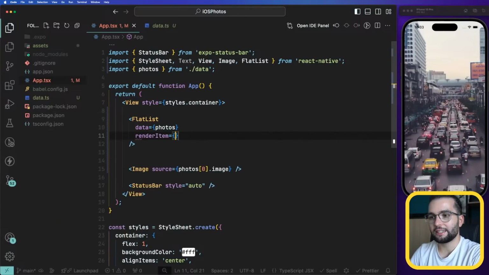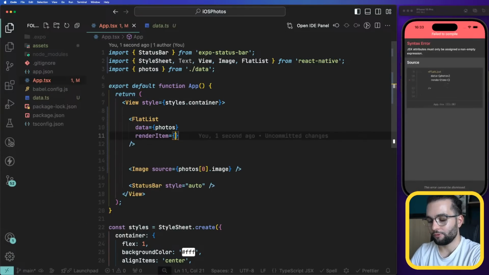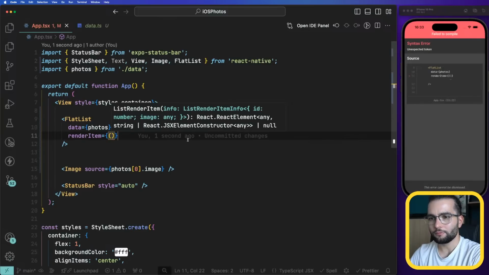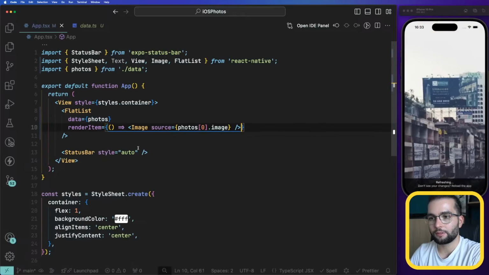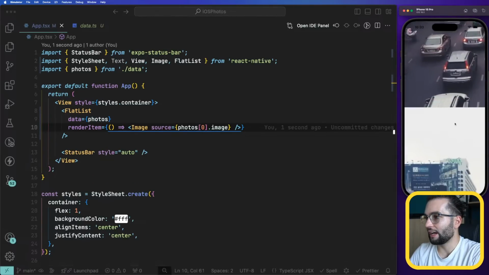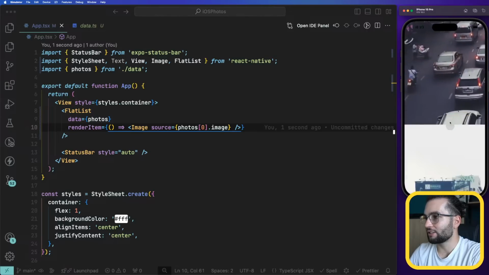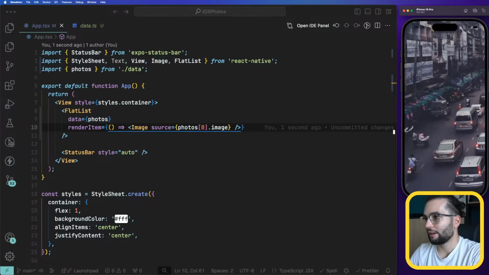And the second property is renderItem. This renderItem expects us to define a function that the FlatList will call for every single item in that array, and we should tell what should be rendered on the screen for every single photo. Well, we should render an image like this. And just like that, we have a list of images.